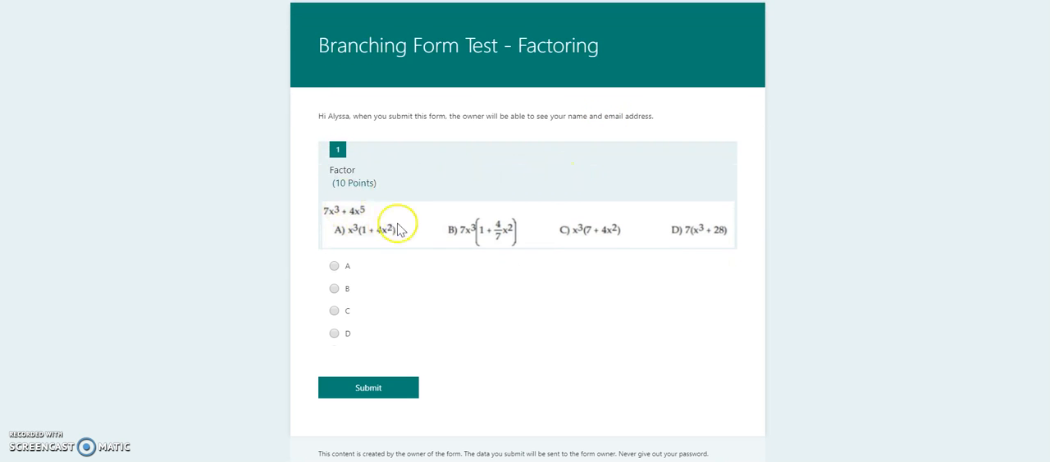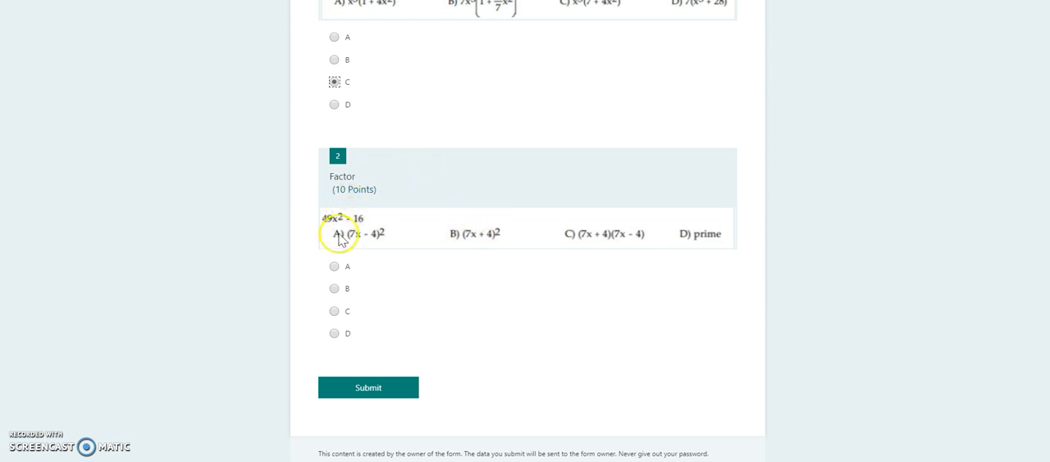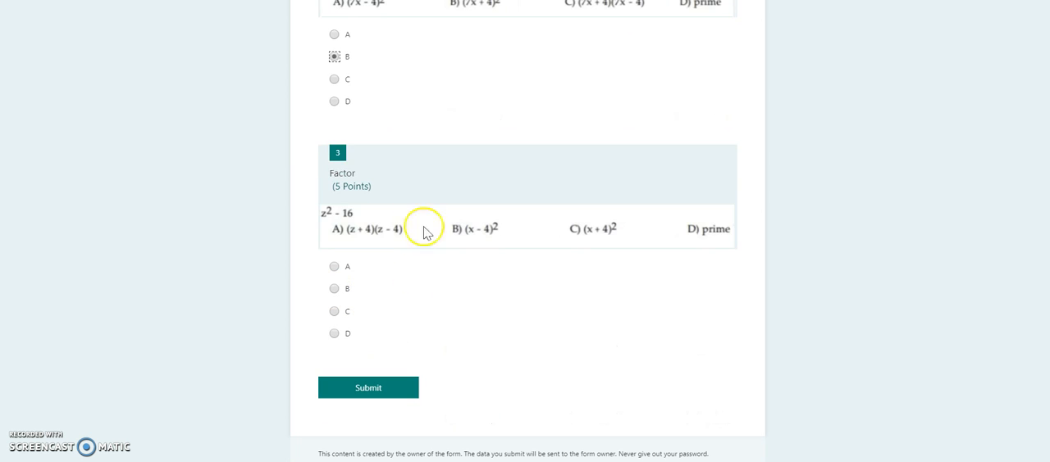You can see for the first question, it says factor. If the students know this skill and know how to do it, they would answer C correctly. It's not going to ask them a building block question. It's just going to bring them to the next topic. But let's say they don't understand the next topic. For this next question, let's say they answer it incorrectly. Then it's going to ask them the more fundamental question. In this case, let's say they got that correct, and they will be brought to the end of the form.